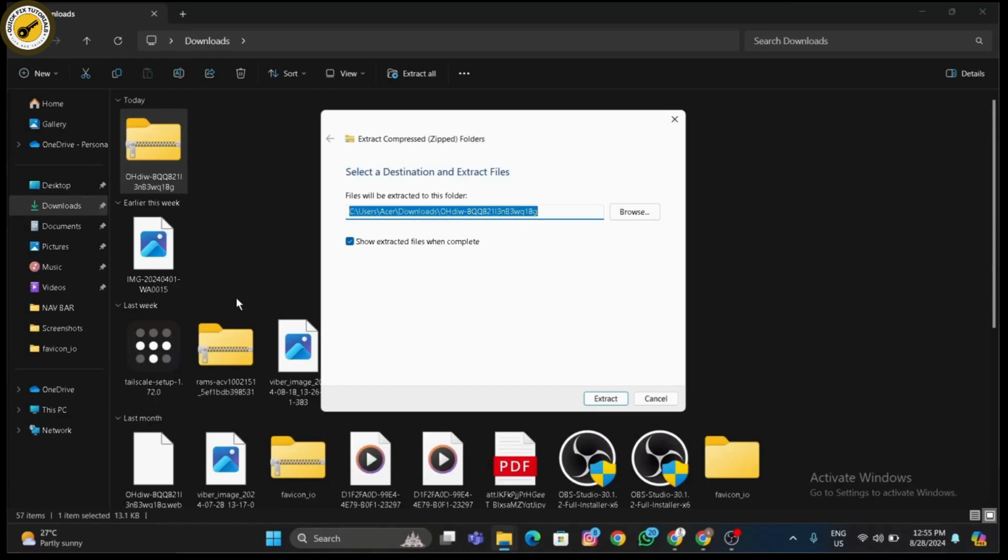In the extraction widget, you'll see a field for the destination where the extracted files will be saved. By default, it will be the same location as the zip file, but you can change it if you want. Just click Browse to choose a different location. After selecting a desired location, click on Extract.